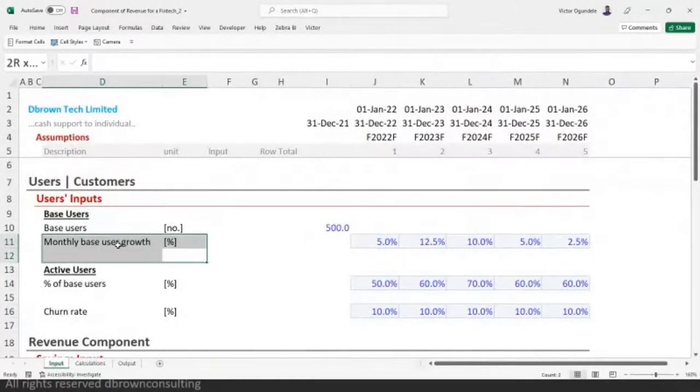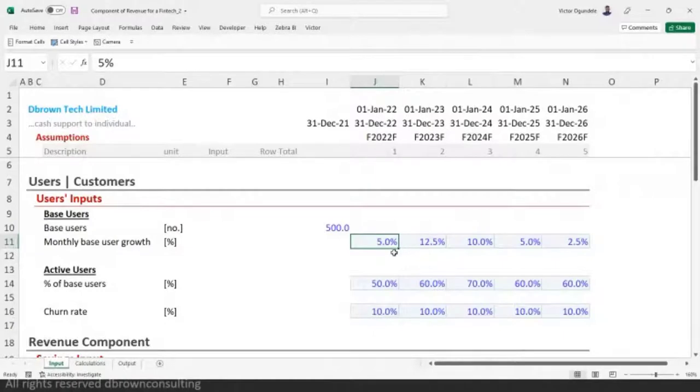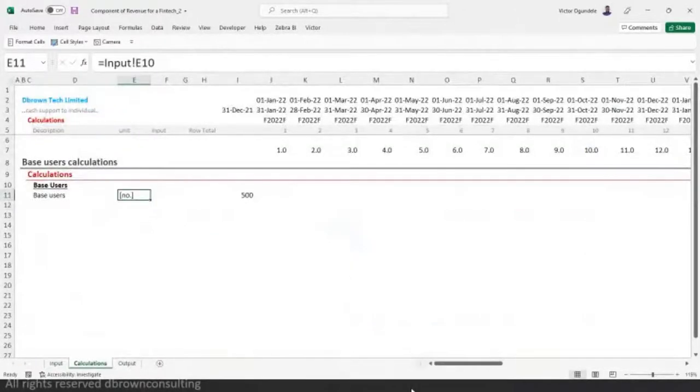Now, this growth has been set to be more like a monthly growth. So what we are saying is, everything in year 2022 will increase by this 5%. Everything in year 2023 will increase by this 12.5%. It's always good to give that description. Let's say percent monthly. Right, so that is self-explanatory.